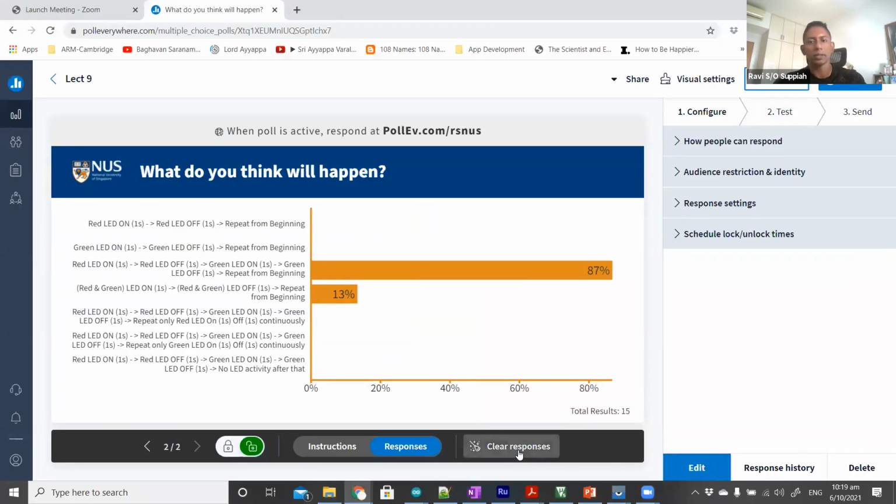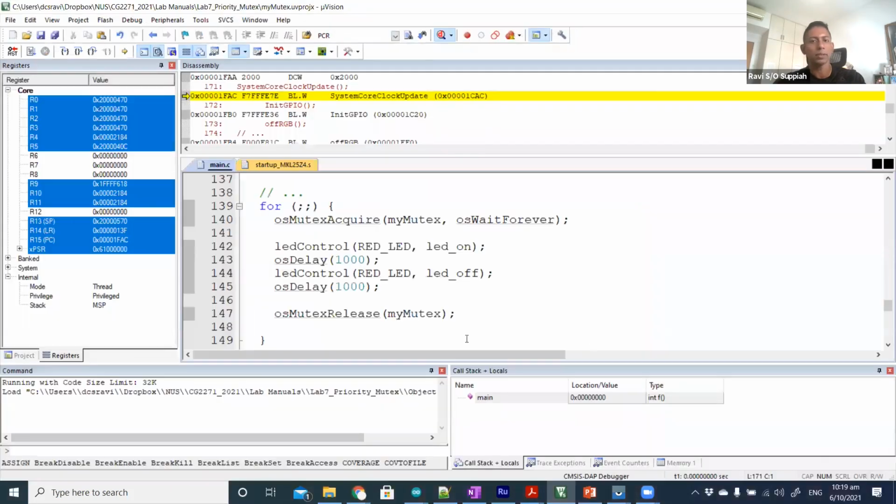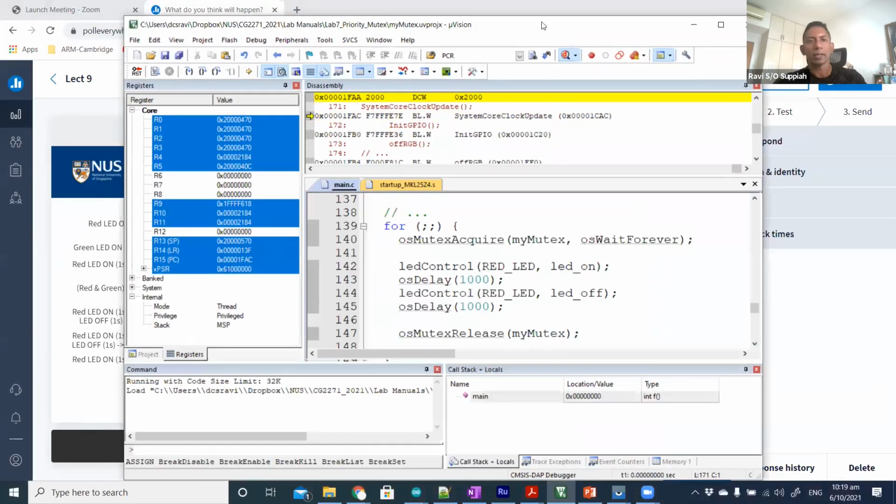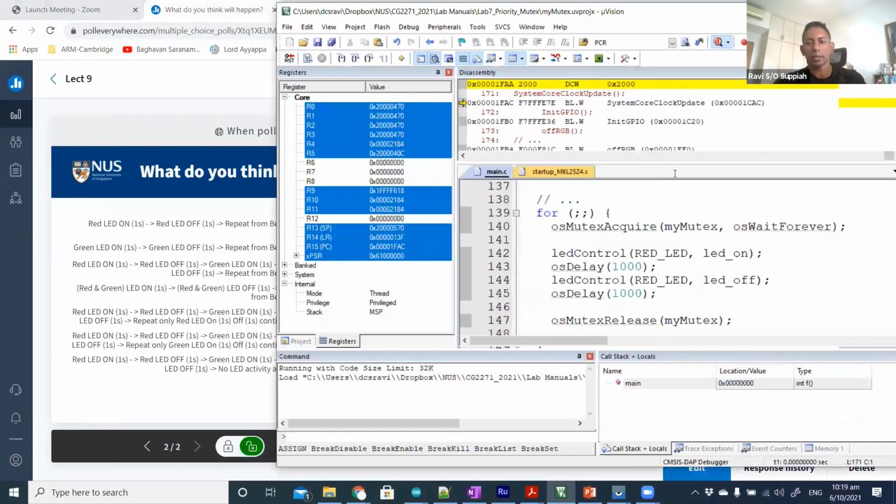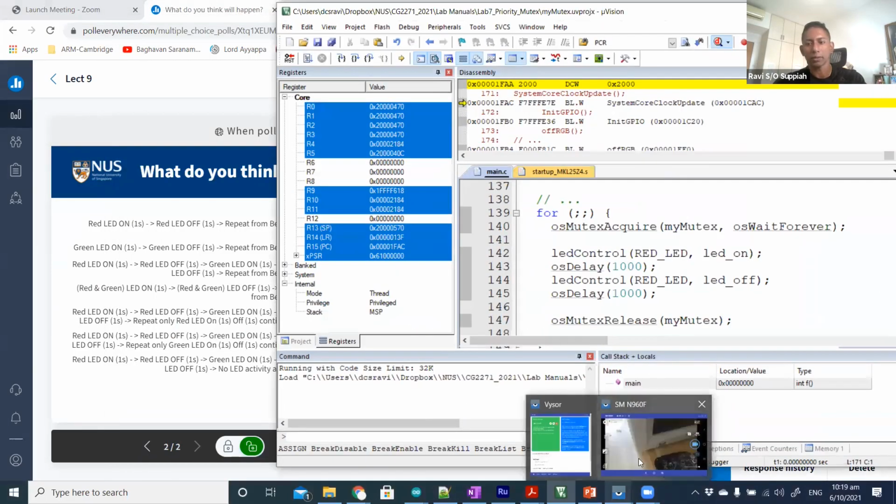Let me clear this. Let me come back to our code here, and at the same time, let's bring out our camera.